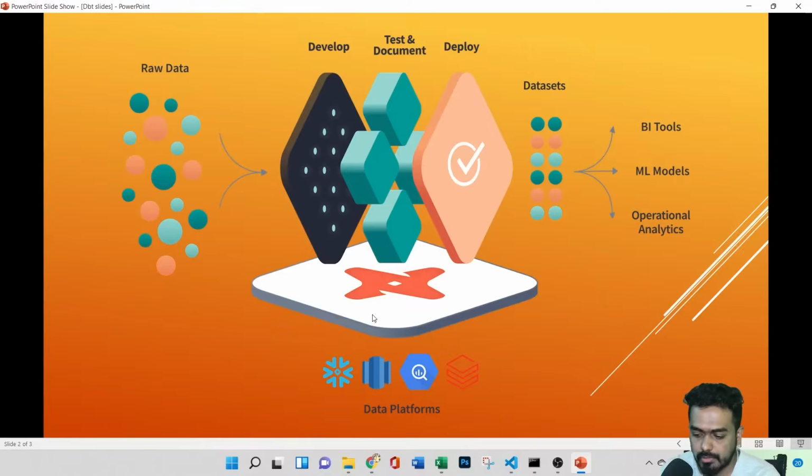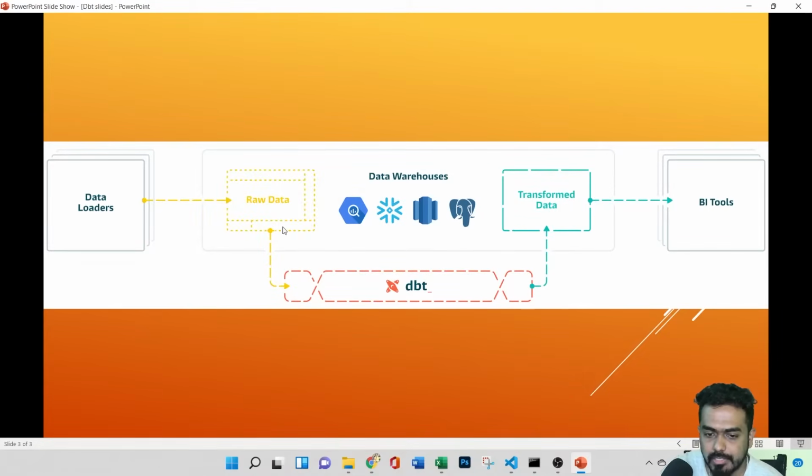Here also you can see the same image in a different format. We have data loaders, and we have end applications, which could be BI applications, or if you want to train machine learning models or anything. In between we have DBT. For example, the data would be in data warehouses, it could be Snowflake, Redshift, or any other data warehouse, where we get the raw data. It can be transformed with only select statements. It will take whatever code you're writing, compile it into SQL, and then run it against your database. So this is what DBT is.